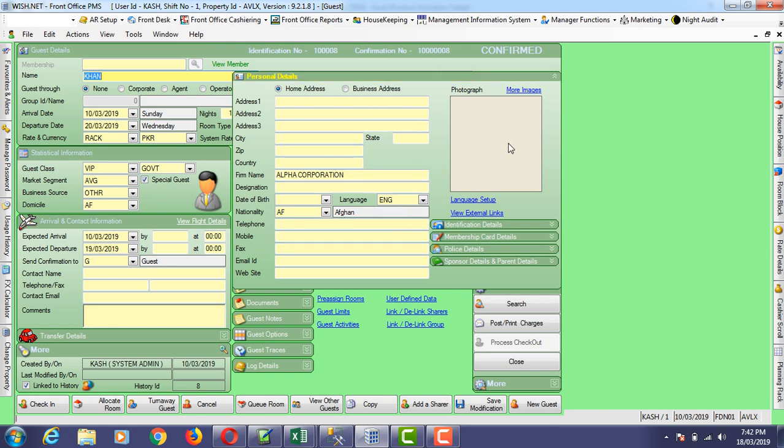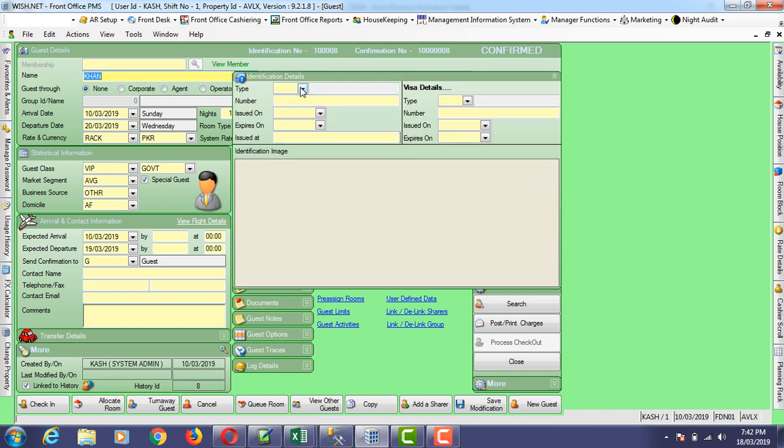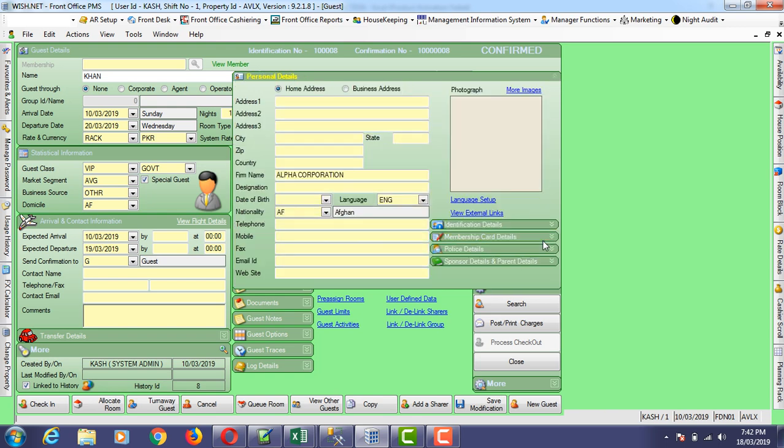If you have the facility of a picture from the reception, you can take the picture from the right side and upload the picture of the guest here. The identification details, the ID card and passport details, you can mention here, and scan the passport and attach it here. The images, the same. The visa details also you can mention here. The membership card details, you can mention here.